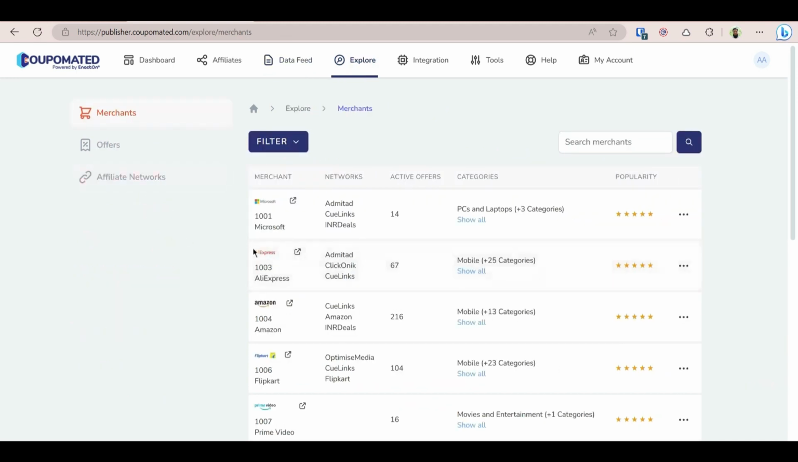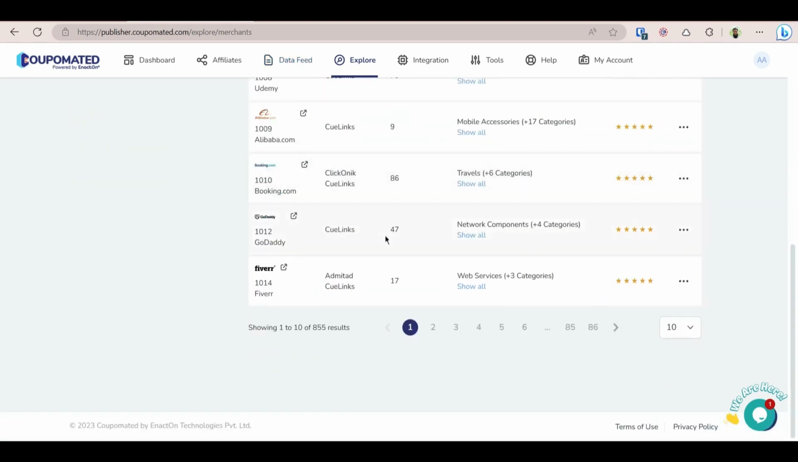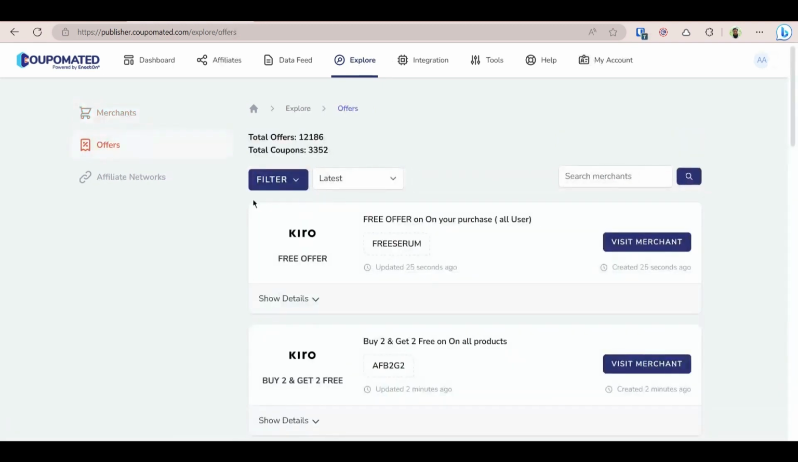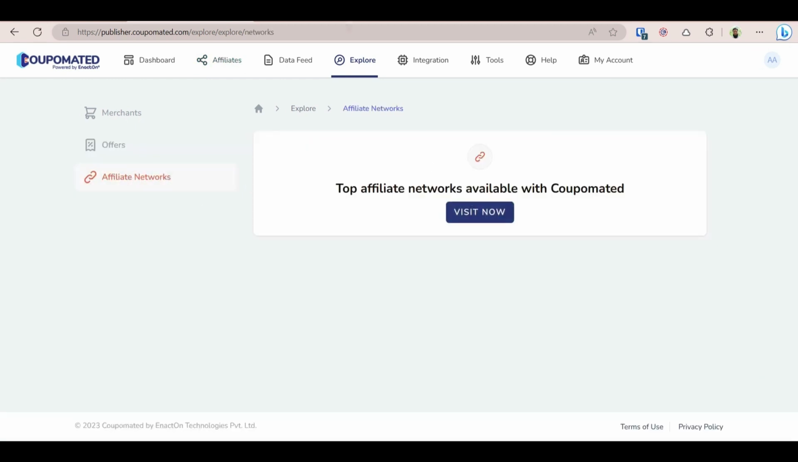This is about the exploration. So here you could select the merchant that you want to add. Here you can see all the merchants available in our database, and also you can see all the offers available in our database. Then it will be active for your selected merchants. Here it is for all available in our entire database. And this is also about affiliate networks, which will redirect you to this particular page.